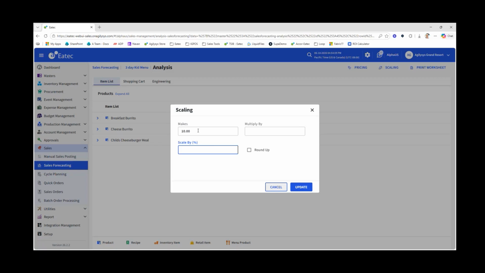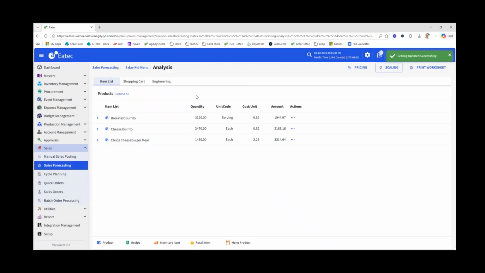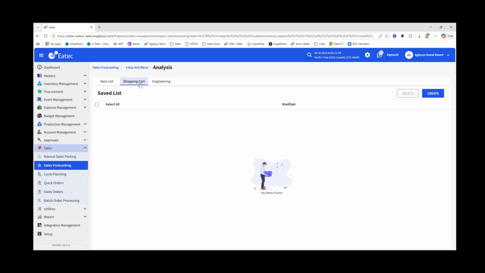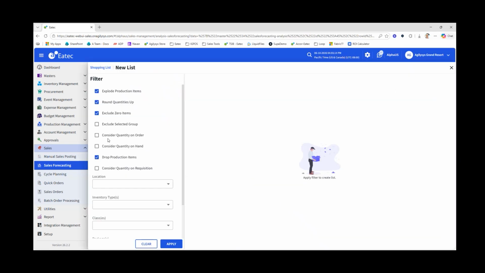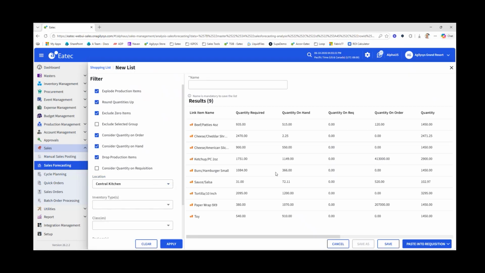I'm going to use this extreme of make 10 times of everything. So if we ordered 30 in the regular menu, it's going to bump this up to 300. I'm going to go ahead and say update, and you'll see everything jumped in quantity here. Now when I go to my shopping cart and I say create that shopping cart, because we're including so much more volume here, I come in here for my central location, I say apply. Notice my shopping list grew considerably.